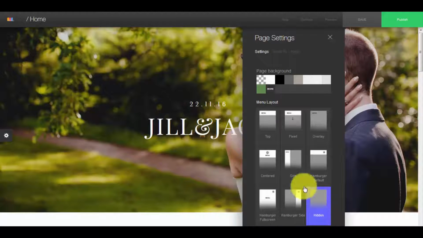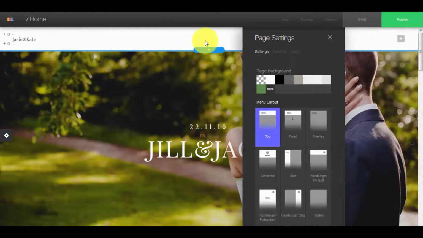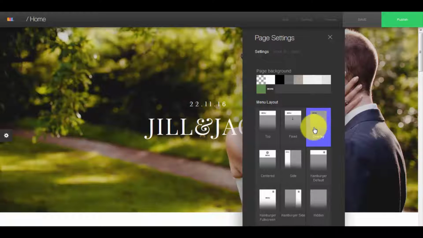So right now the menu is hidden, but every time you add a new page, you have the option of instantly adding that page to the menu or not. So it makes it very easy for organizing your menu. So we'll stick with the overlay for this one.